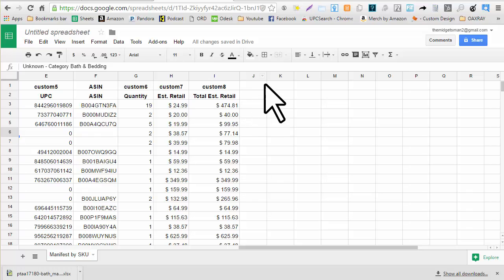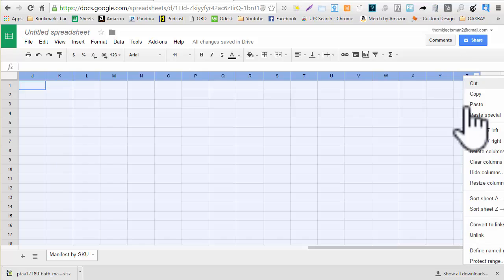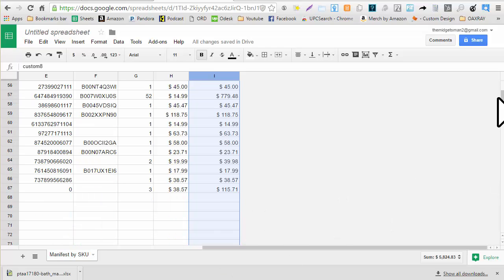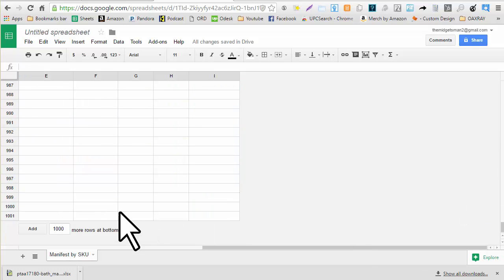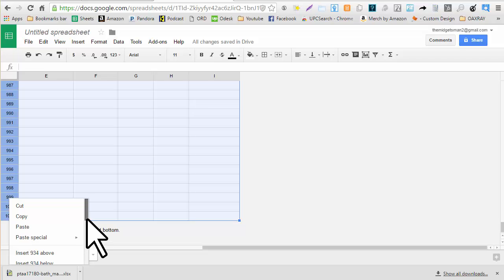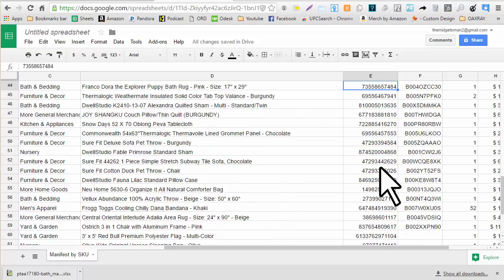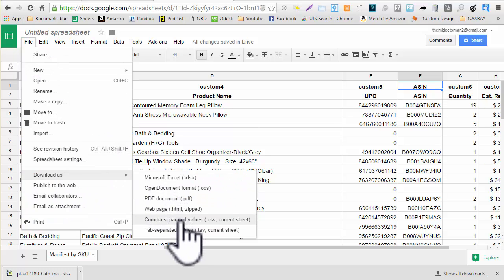So now I've got all my columns named except for the ASIN. I'm going to click here and I'm going to delete any extra rows or columns. So delete all these. And I'm going to go to the bottom and delete any extra rows down here. So I'm left with a clean form. I have my custom headers at the top, and I have the one column that says ASIN. From here, I'm going to go to File and Download as a CSV file.